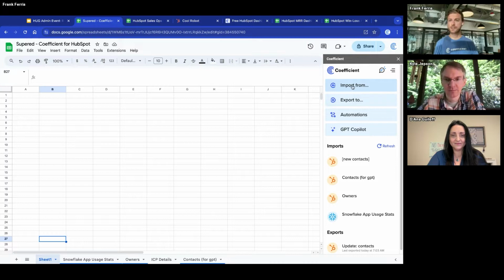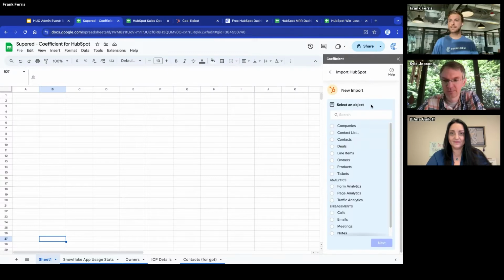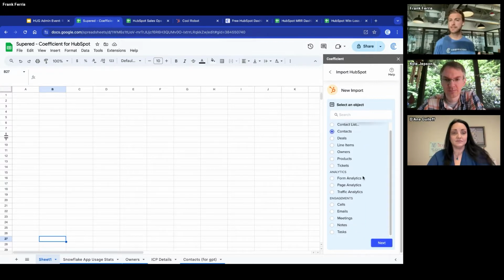So our core action here is import from, and obviously we're going to choose HubSpot. We'll go from objects and fields, and this will basically let us get any object from HubSpot, whatever properties we want from that, into our spreadsheet. So in this case, we can do contacts as a good example. If you have custom objects, those would also appear in this list. Engagement objects are also there as well. So if you want to get tasks, meetings, any of those kinds of details live in your spreadsheet.